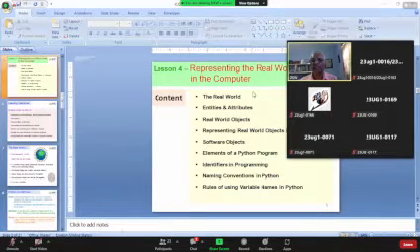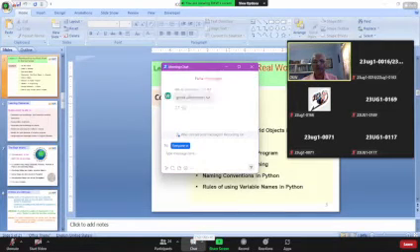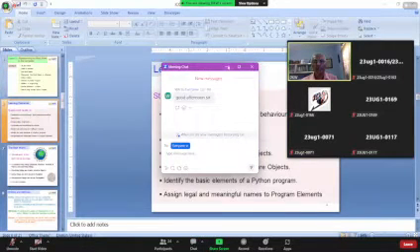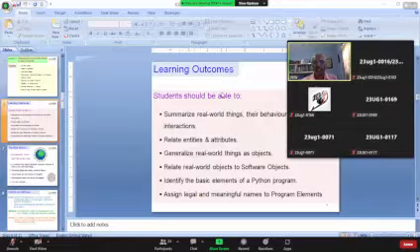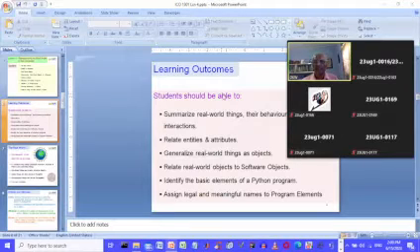Representing the real world in the computer. So these are the contents that I'm going to discuss. And our learning outcomes I have written here. You can read them visually.